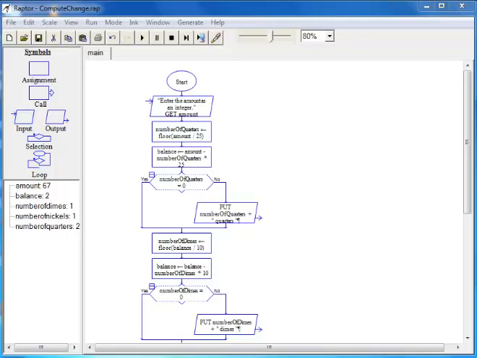Simply because we have created a flowchart, it is no guarantee that the flowchart is working perfectly. So after we have created a flowchart or a computer program, it is really necessary to test the program to make sure that it is working correctly. In this case, we are going to test the Raptor flowchart for computing change with the test data that we have already set up.